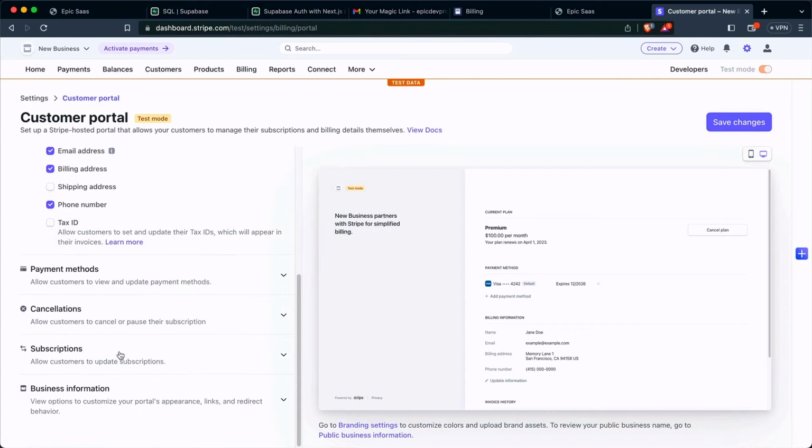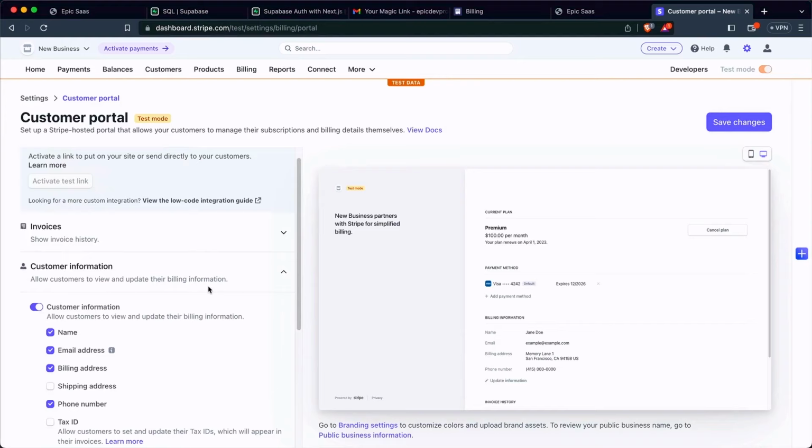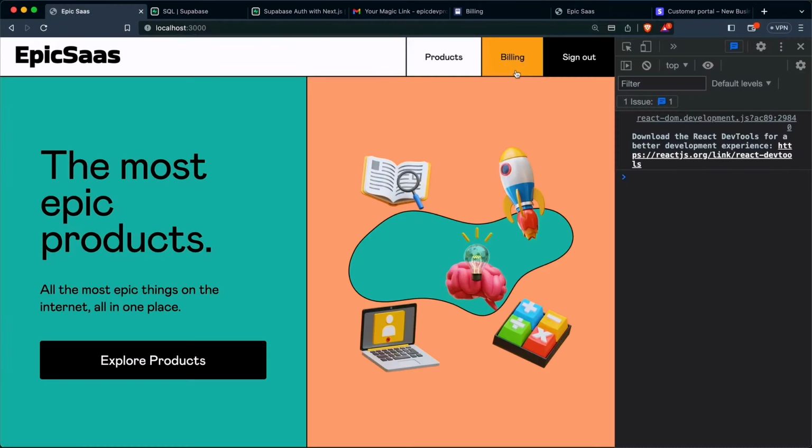So this is again the benefit of using Stripe and Stripe Checkout. It gives you so much to customize, so much control over your billing portal. And as you can see, all that we really needed to do was write a few lines of code.